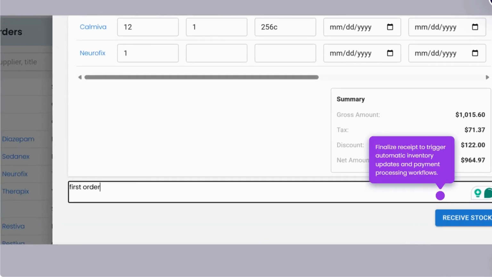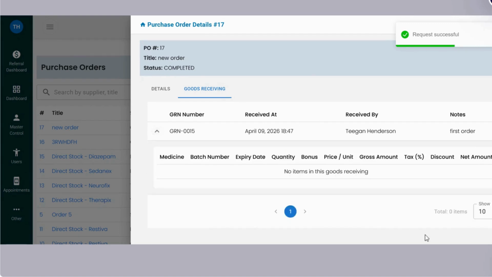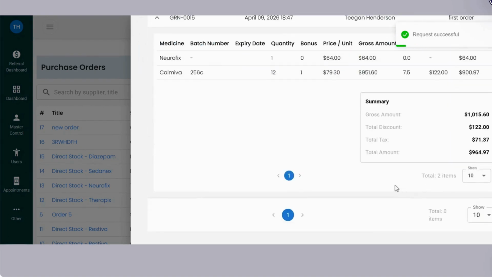This will automatically update your inventory and trigger payment processing workflows. You will then be redirected to the goods receiving section. Here you can view purchase order fulfillment details.